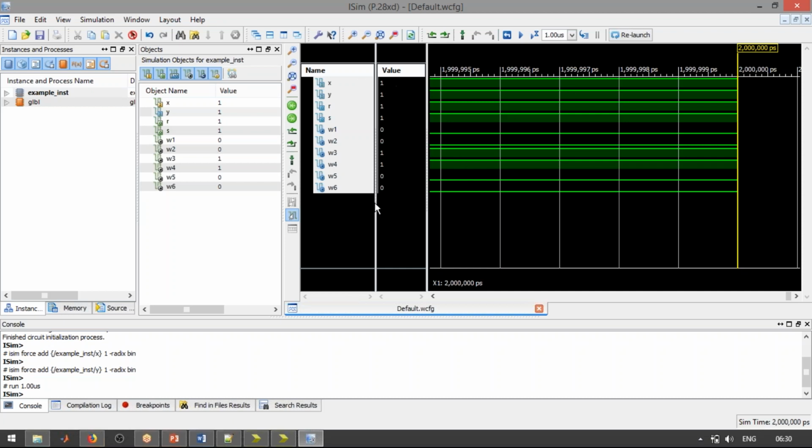You have the values here, and if you have any doubt, you just see that the values x and y are 1, and my outputs r and s are also 1. In the intermediate signals, w and w2 are 0. So 0 is like that, and 1 is like that shaded portion.